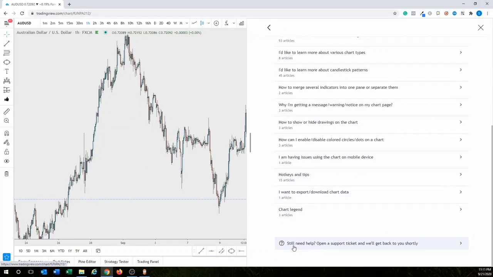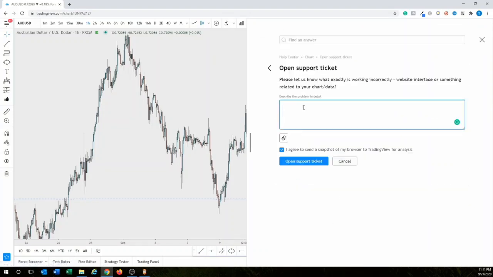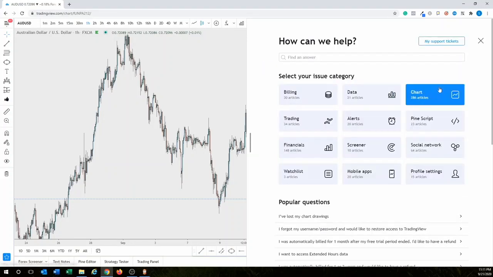But if you still can't find the answer, you can just click right here, "Still need help." Then you can type in what your problem is, attach a screenshot, and open up a support ticket. So this is a good feature when you have problems, and your open tickets will be under here.